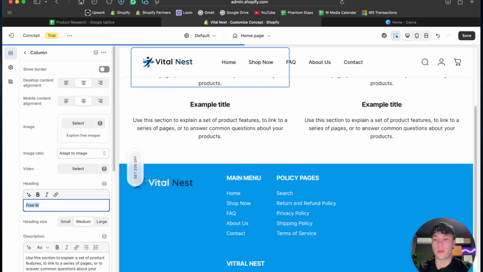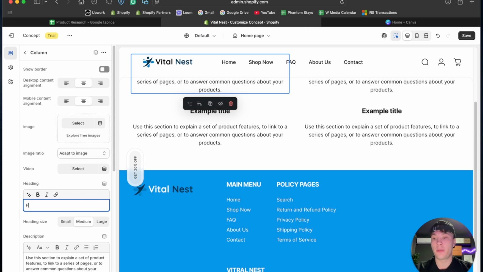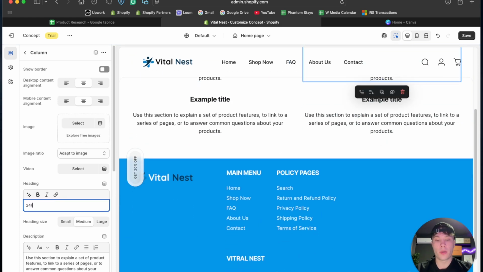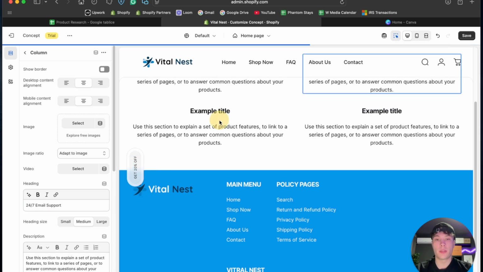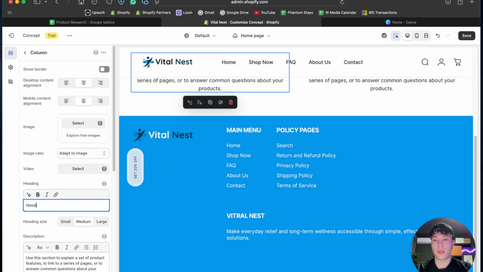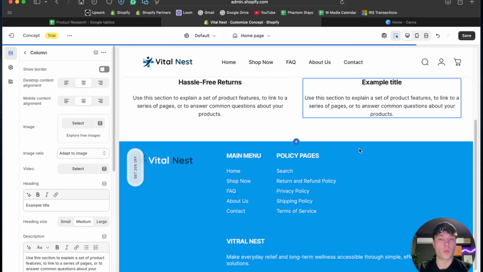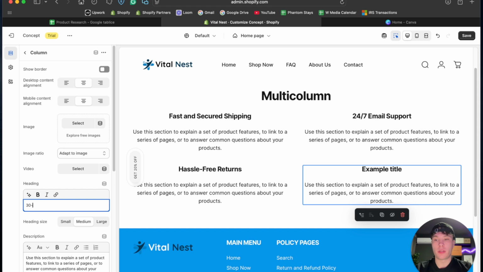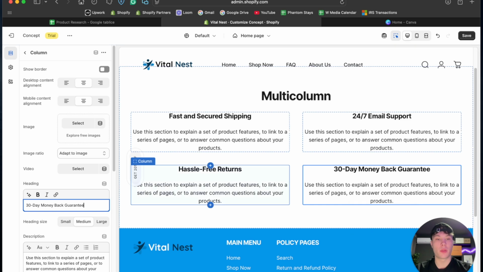For the first one, I'm gonna name it free, maybe we can do fast and secured shipping. The second one we can do 24/7 email support, hassle-free returns, and this one could be fast and hassle-free returns, 30-day money back guarantee. Okay, cool.